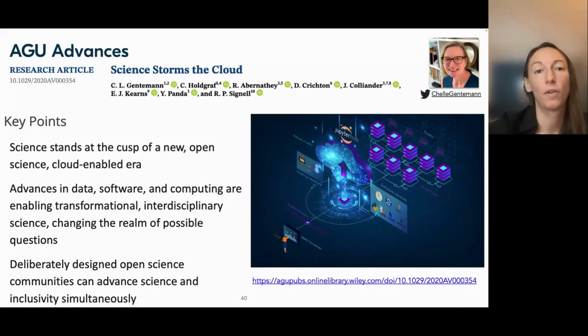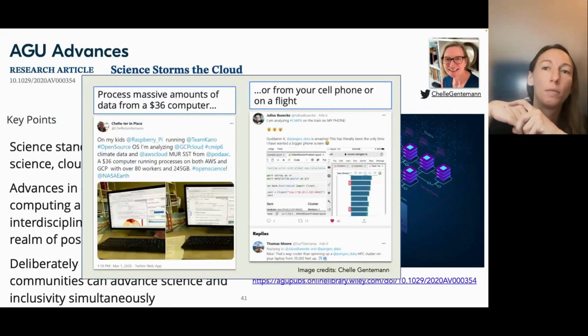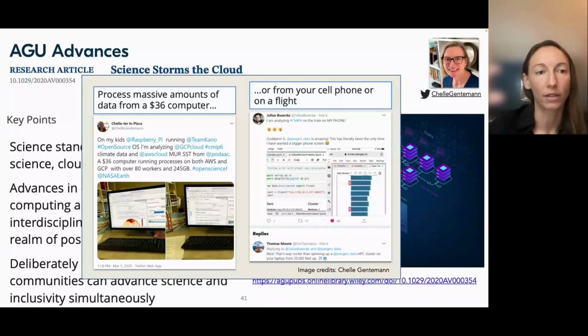And so some of the tweets that she's shown have shown that we can use cloud computing to democratize science, that no matter where you are in the world, no matter what kind of computer you have, if you have a little bit of internet access, you can be able to do the sorts of processing on sea surface temperatures or any other science data set that you like.